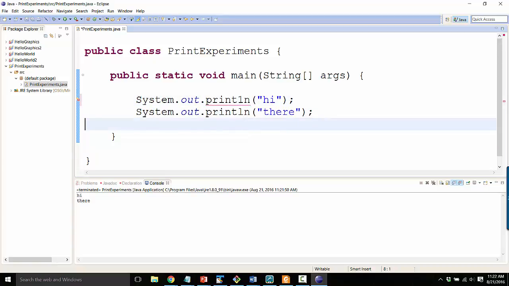If you see any red underlining, that's called a compile time error. So here I changed this lowercase n to a number 1, and it's a compile time error, because the actual name of the command is println, line, not number 1.